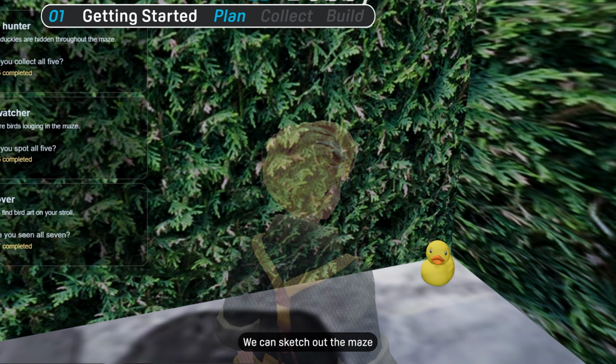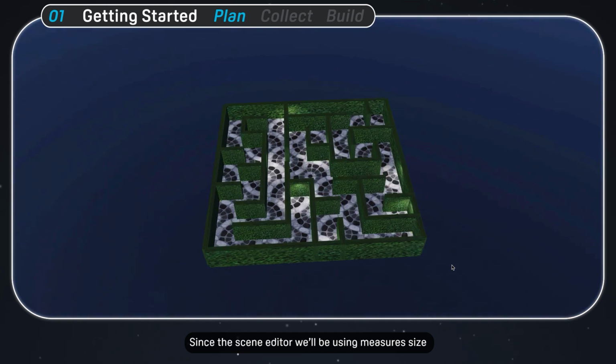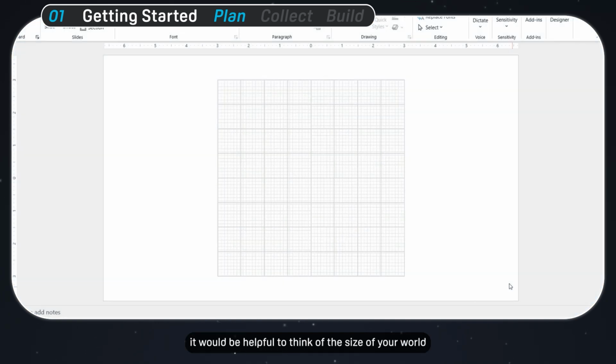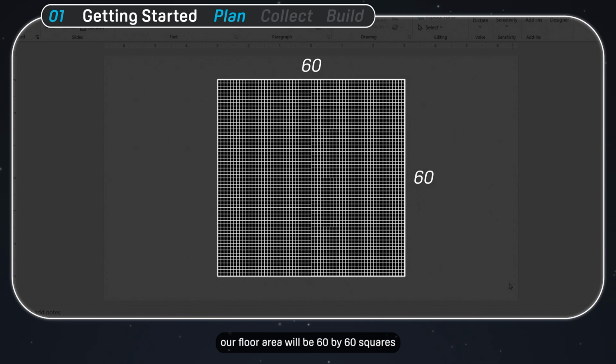We can sketch out the maze so we know how big the world needs to be. Since the scene editor measures size and distance in squares, it would be helpful to think of the size of your world by how many squares it requires. For the maze we're making, our floor area will be 60 by 60 squares. This will be the base of our space.